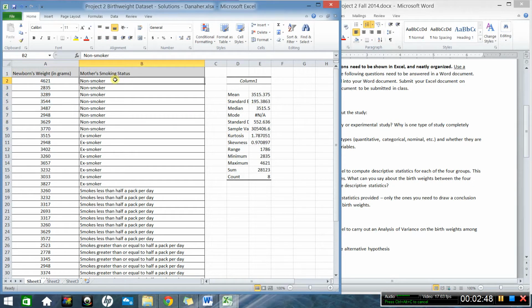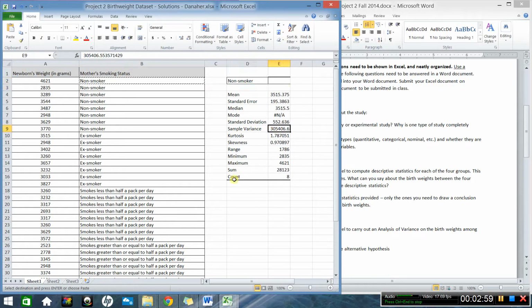And then you could copy this by saying Control C and then paste it with Control V. So now this is the descriptive statistics for non-smokers. And then you can go and do the same thing for all 4 groups. Now, you could do the same thing for all 4 groups, and that's fine. You could also change the way the data is formatted so that you can just do the descriptive statistics once. So this is up to you how you want to do it.